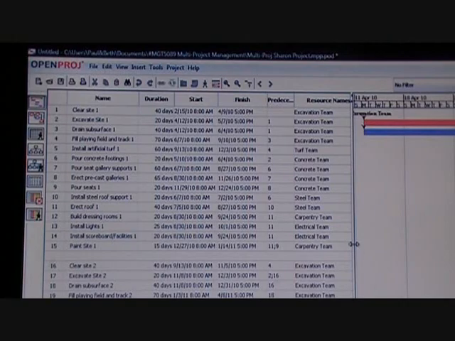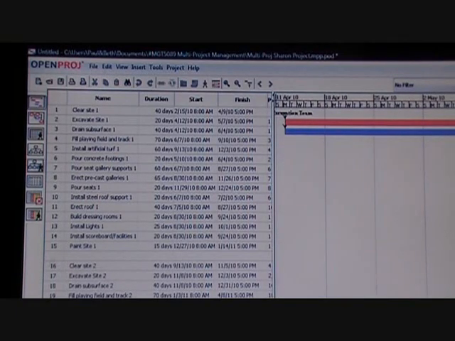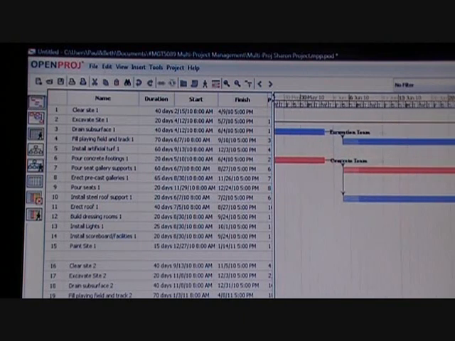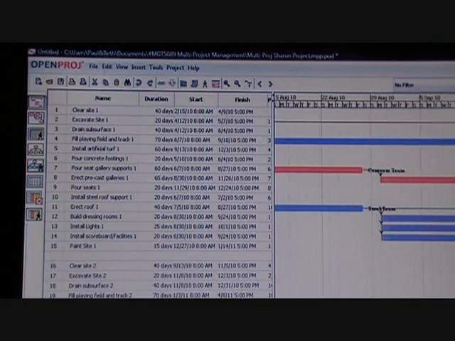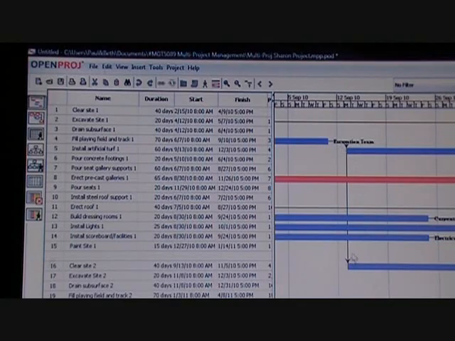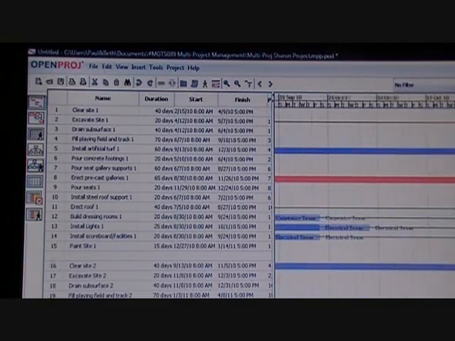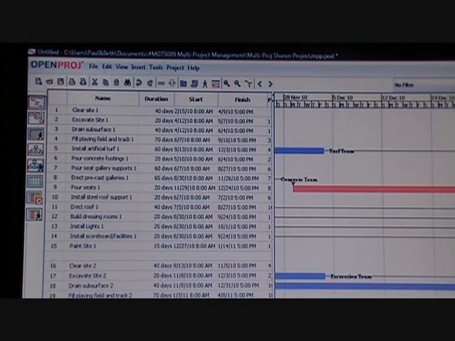So what I did here, and let me shrink this a little bit so we can see more of it, is I showed the excavation team doing the work that they need to on the first project, but once they're done, then they automatically drop down and start working on site 2, clearing the site, excavating, draining the subsurface, fill the playing field. The same with the concrete team. You'll notice that when the concrete team is done with the first construction project, they immediately drop down to site 2 to complete the work.